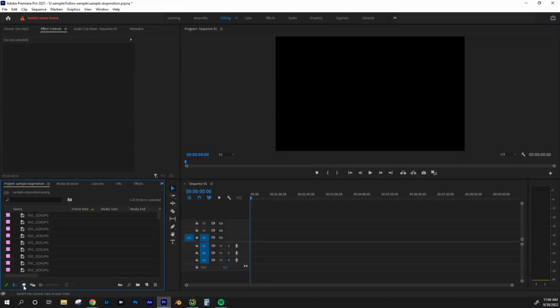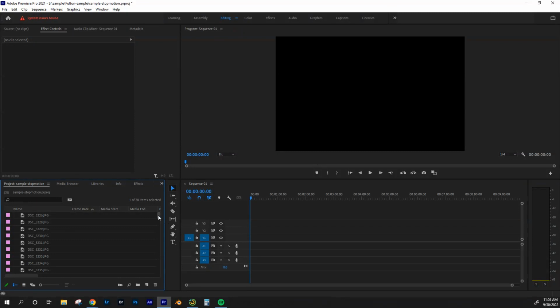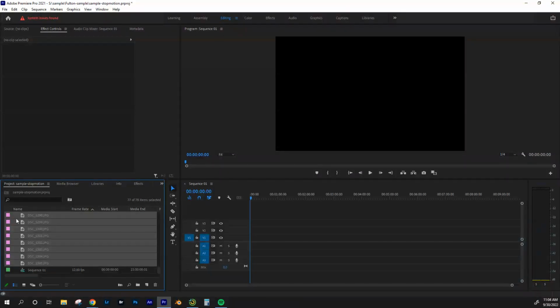So I find it quicker and easier to navigate with the list view. Now, if there's a reason why you need to edit or get rid of one of these files, then that's a good reason to use the icon view instead. But I already made sure that the files that I'm using for this project are all here. So I have all my images here, and what I want to do is shift select them again. And then from somewhere around here where the icon shows, I'm going to click and drag to the timeline.